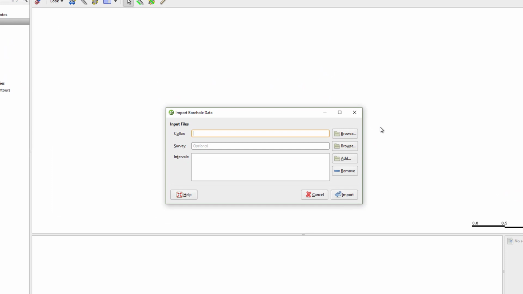Regardless of its origin, to successfully import borehole data into Leapfrog, you will need collar information, including a hole ID and the XYZ location coordinates, and at least one downhole interval table. If any of the boreholes aren't vertical, you will also require downhole survey information.